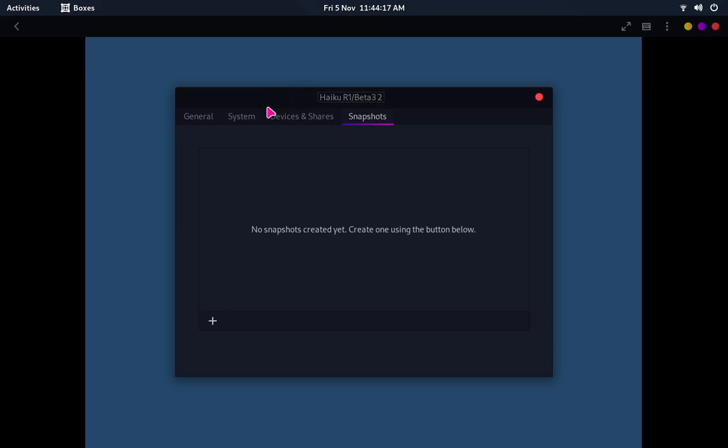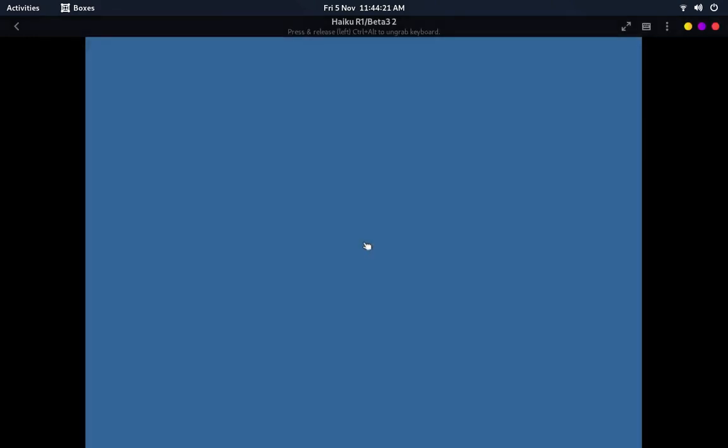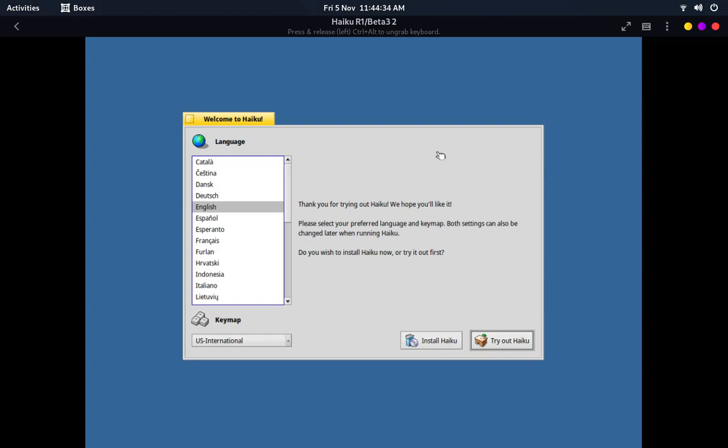As we don't have an operating system installed on this virtual machine yet, and I don't see a point in creating a snapshot right now, we're going to go into the actual virtual machine and start installing the system, and then I will show you how easy it is to create a snapshot. So just wait for it to respond. Good. Okay, so from here we can try it out. If we don't know much about it, we can try it out if we wanted to.